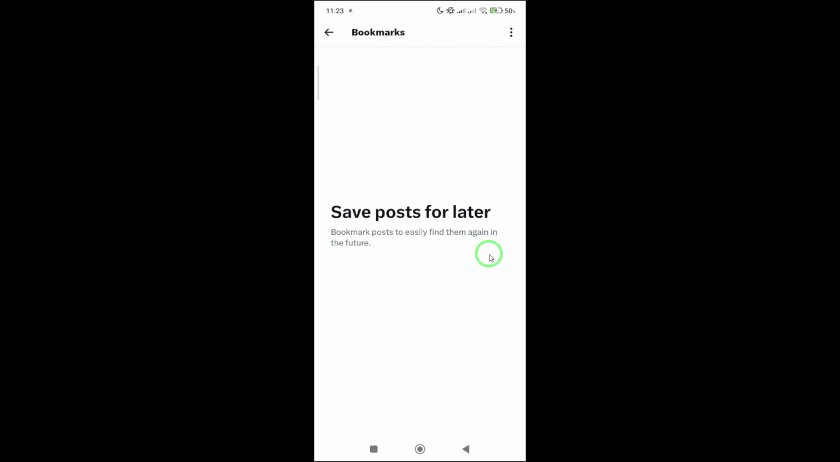This action will immediately take the post out of your saved bookmarks list, making it no longer accessible from your bookmarks. Removing bookmarks one by one helps you keep your saved posts organized without clutter. That's all there is to it.